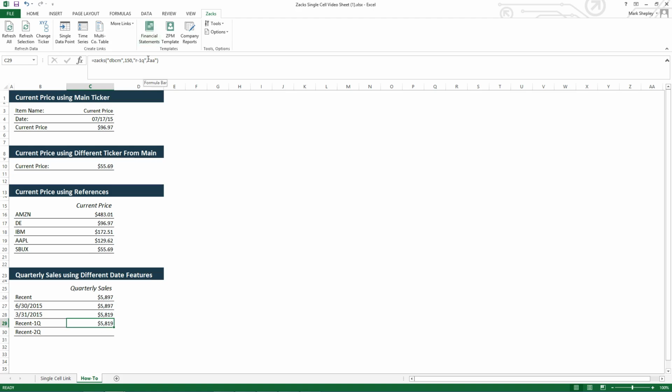Again, we can take this recent minus 1Q up here, and we can actually set this as a reference point as well. We can drag and drop. And now we'll see we brought in the recent minus 1 quarter and recent minus 2 quarter using referencing. Using this type of relative date reference is useful when putting together many spreadsheets so they automatically adjust going forward.